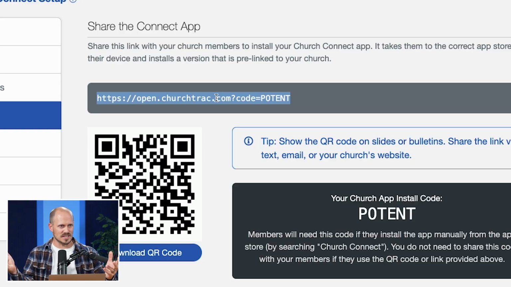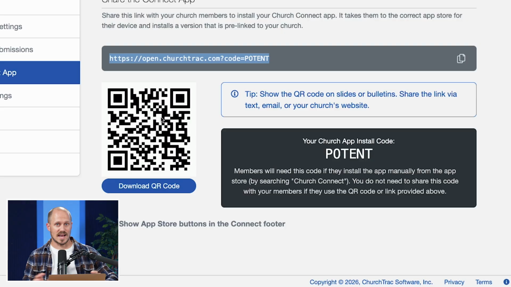What it means is that this has all the information already embedded in the link to direct people where they need to go to download, and to also have all the information they need already included in the download process. So they don't have to search for the right church, they don't have to find or enter any information. If they just click on or tap on the link that you share with them, it'll take them to the App Store, and when they download it, everything's ready for them. Really simple and smooth.